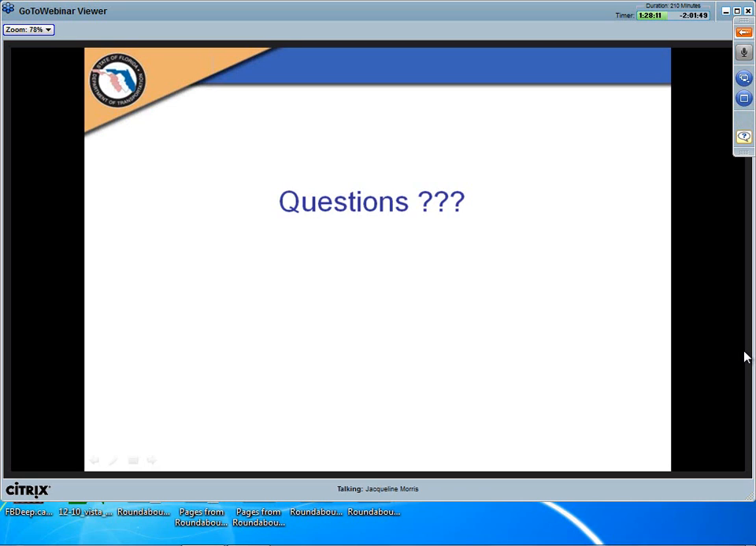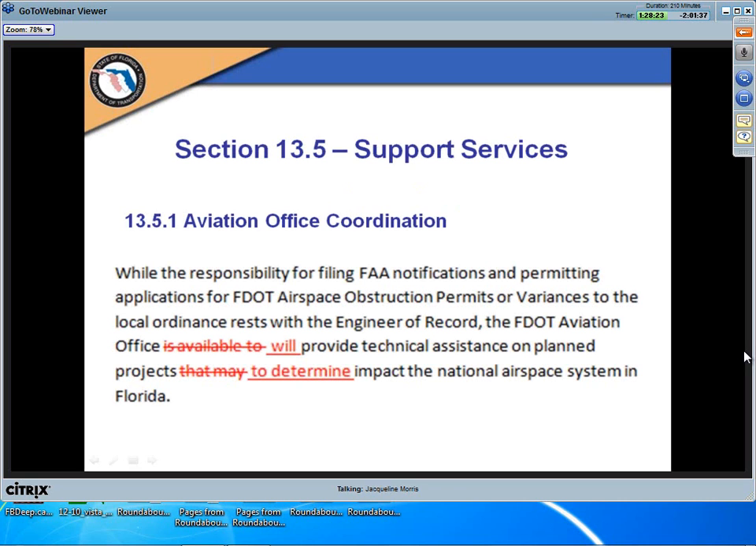Chester, the only question that we have at this time is, can we get the contact information for the FDOT Aviation? Yes, I think we have it in the PPM. I don't list it here, but if you look in the PPM, we did have the email address for that person in the central office.